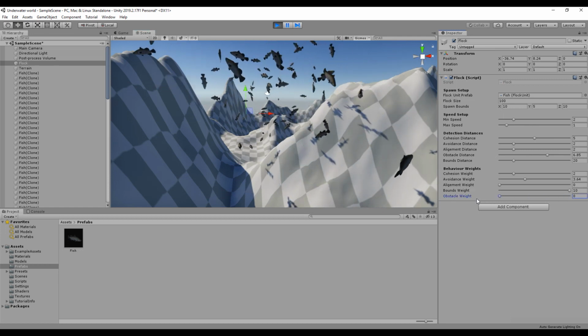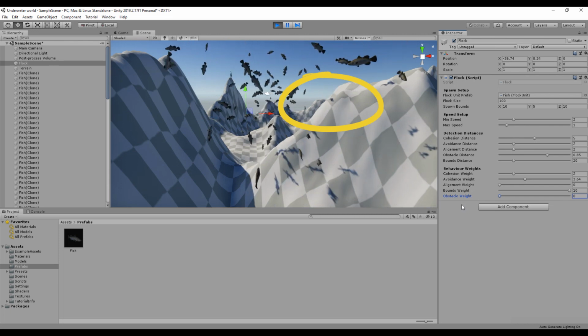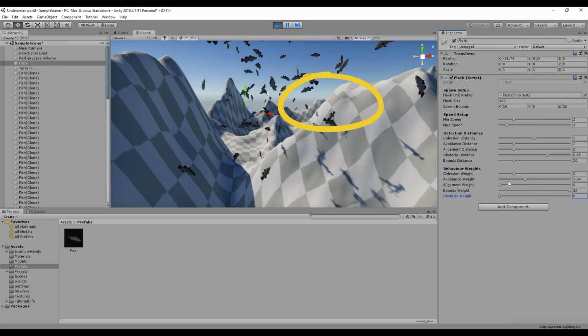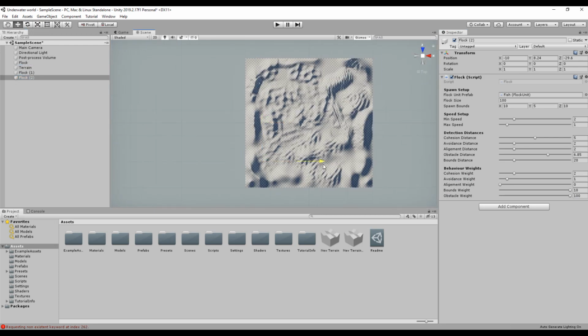Now, when we decrease the obstacle weight, we can see that the fish start to go through the terrain. Now, let's add a little more flocks to the scene.